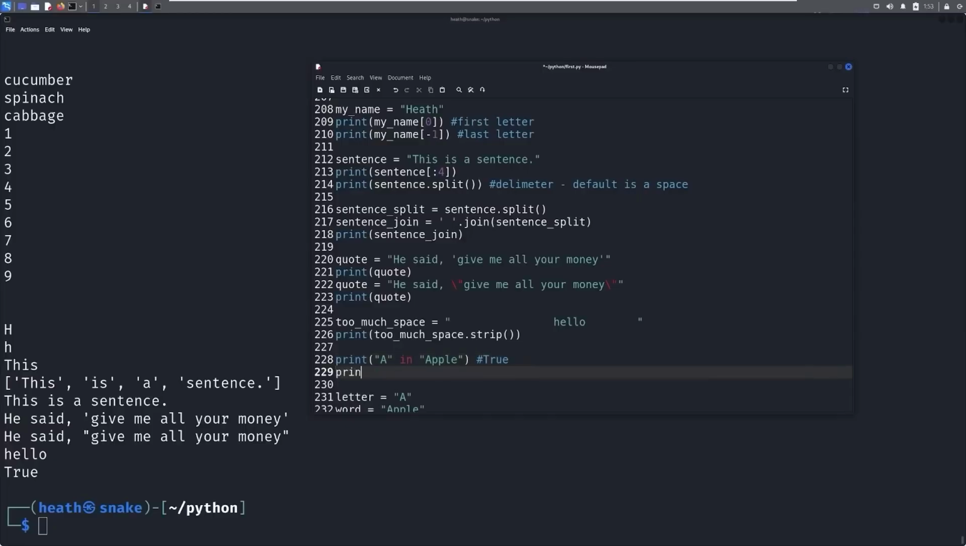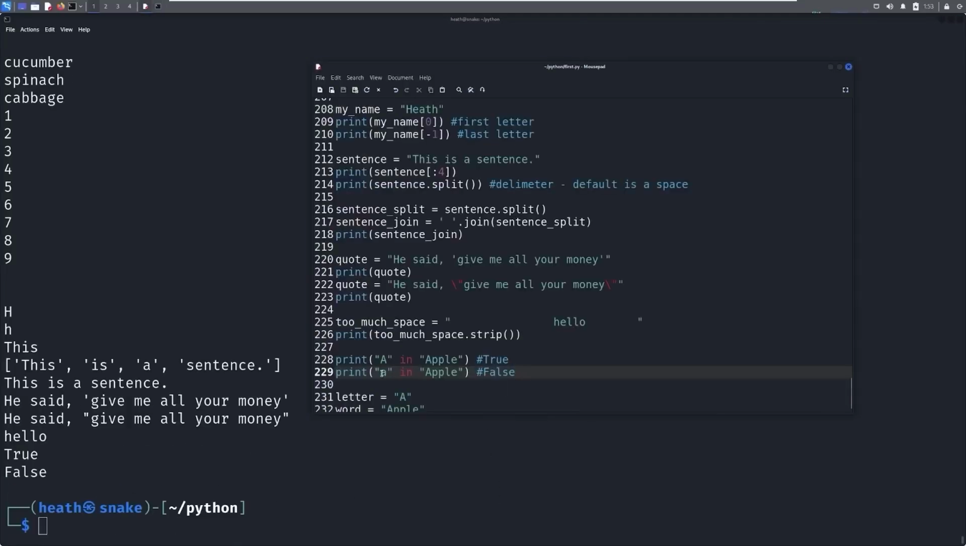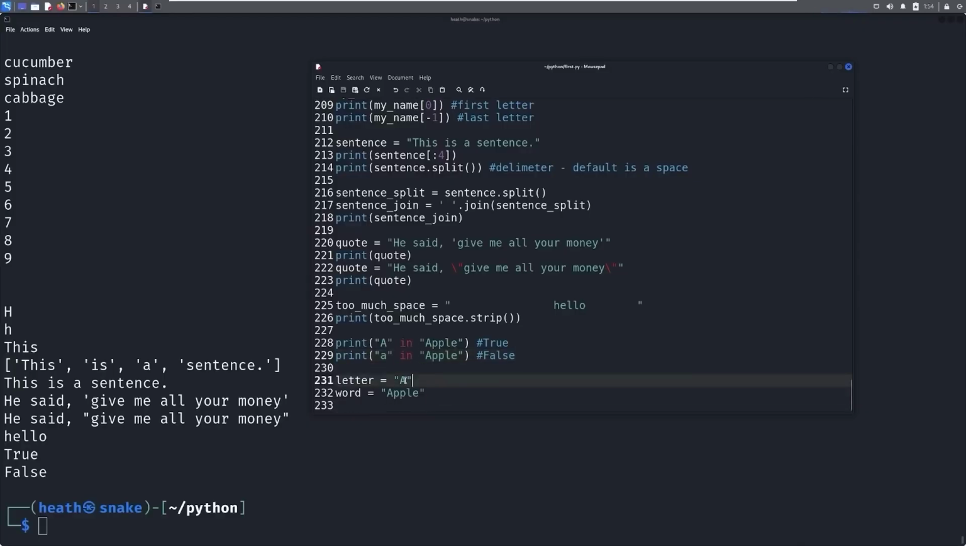Now, if we print a in apple, you're going to see that this is going to return false. Save this. Why? Well, this here is a lowercase a, and that does not exist within apple. So even though we're looking for a specific letter within a word, we have to match case sensitivity in order for that to return true. So if we wanted to know if the letter A was in the word apple and we weren't concerned about case sensitivity, then what do we do in that situation?